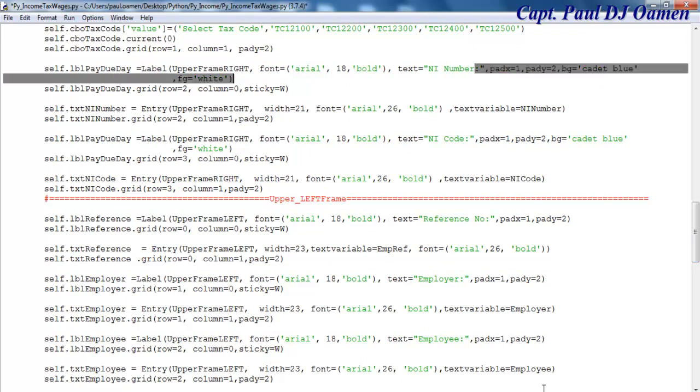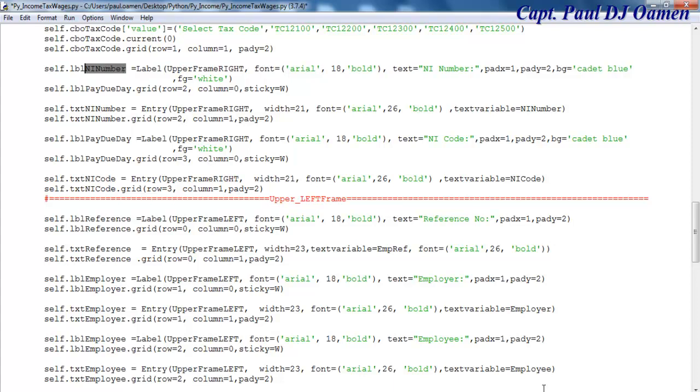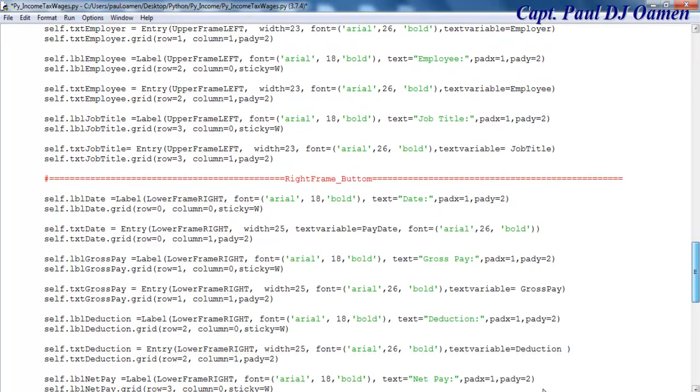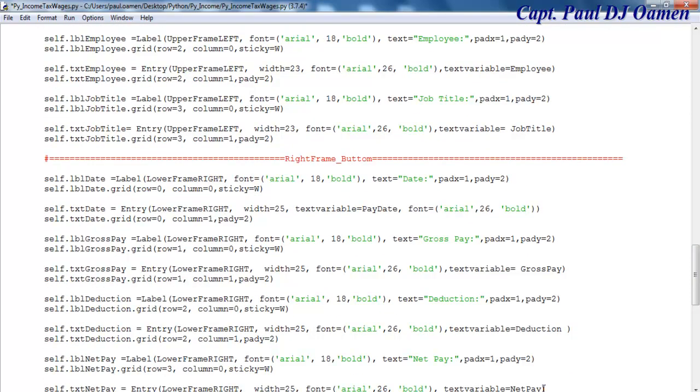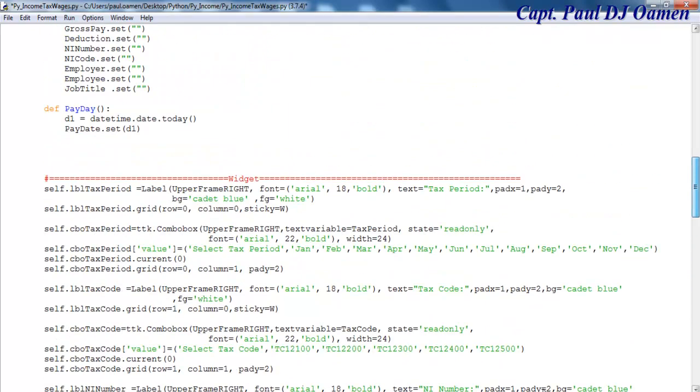This should be known as, I'm going to change this to NI number. I don't want to get confused with that. Okay, that's fine. Alright, where's my date? There we go, that's the date here. So I have my variable pay date there. Text variable equals pay date, and that's the variable I've just assigned D1 to right here.